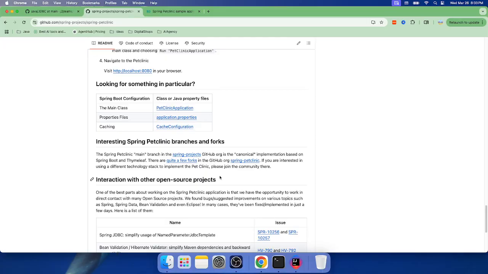Okay. So let's do localhost colon 8080. Let's see what it brings up. Okay. Cool. So it has a home page. So this is a home page. Okay, cool. So it came up.